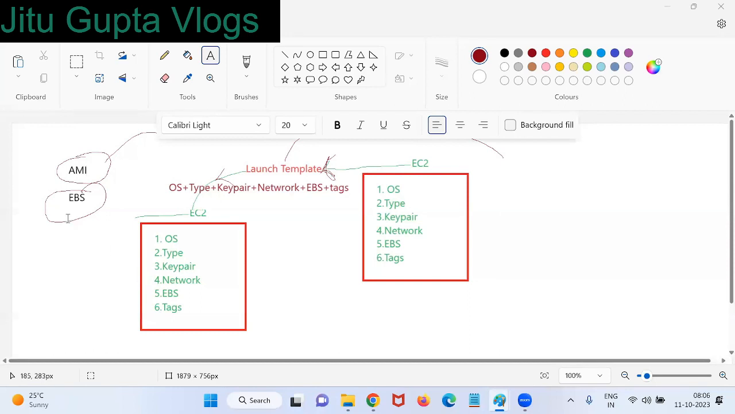Right or not? Auto scaling with operating system, auto scaling with type, auto scaling with key pair, auto scaling with network, etc. etc. How difficult it is! From auto scaling, if you can trigger the launch template, an instance is automatically going to be created, right or not? You can understand it in that way.